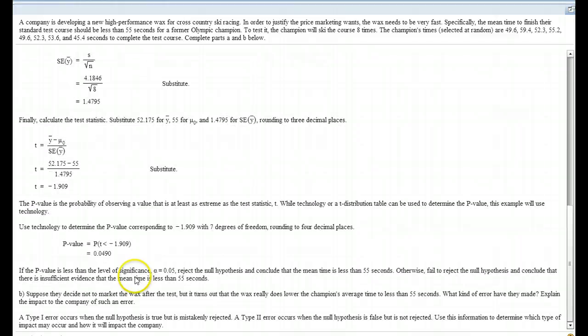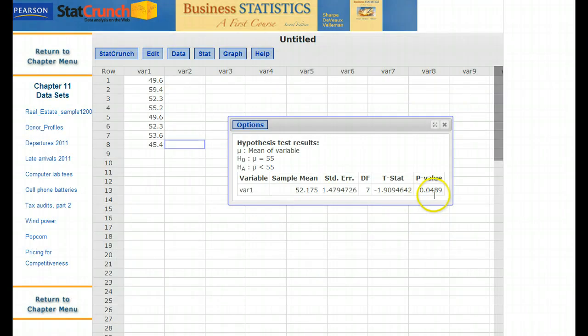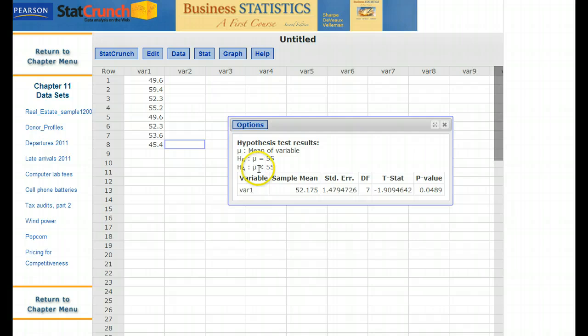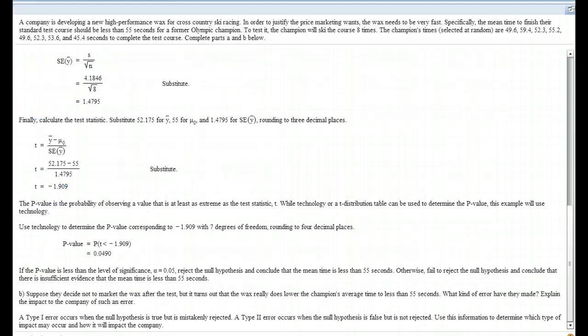Now we determined the p-value, and the p-value was 0.0489, which is less than alpha, which is 0.05. So we will reject the null hypothesis, and recall that the null hypothesis was that the mean is still 55, and accept the alternative that it is now less than 55.